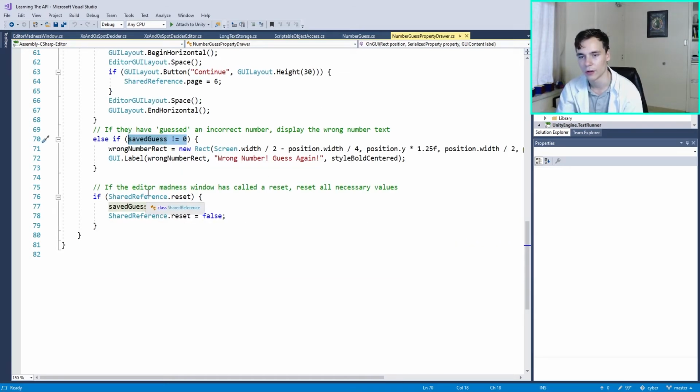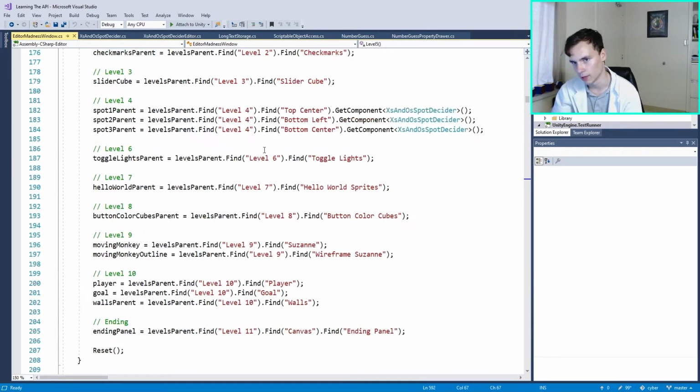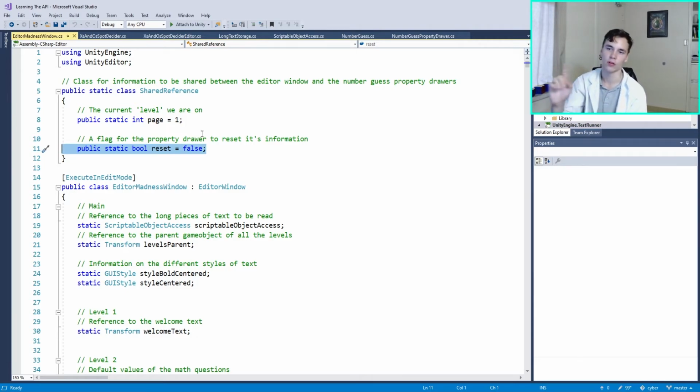And then another thing down here is how it resets itself in the editor window. Actually, this is the best time to go look at this. If you remember, way up at the top here, this shared reference thing is also having a reset variable here. This is for a function that is resetting everything, so resetting all the puzzles. That gets called when we first make the window, and it's getting called, if you remember, on the ending page, that reset button is doing that.